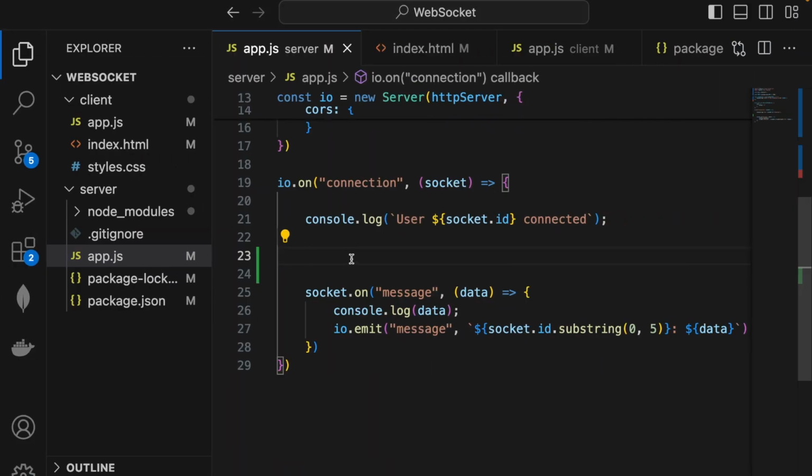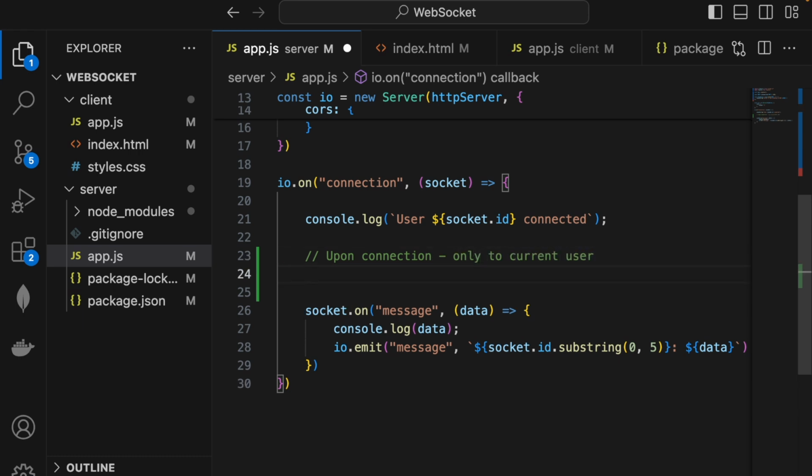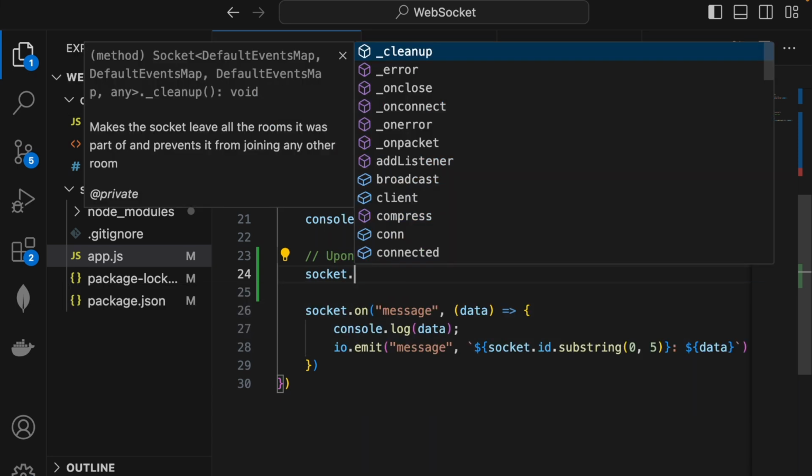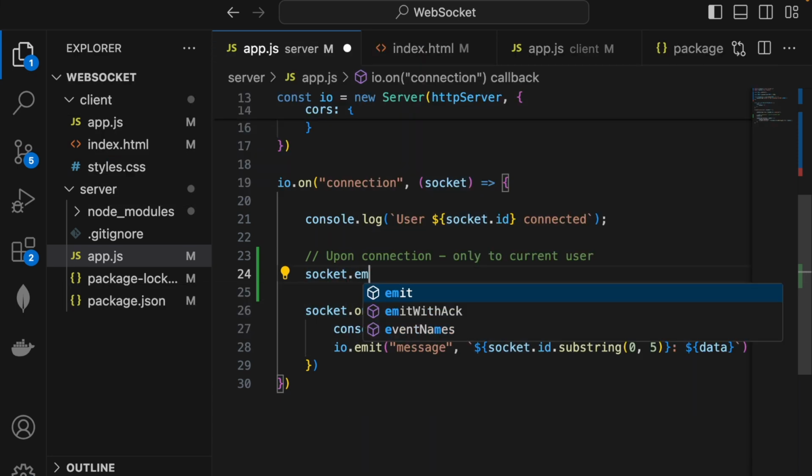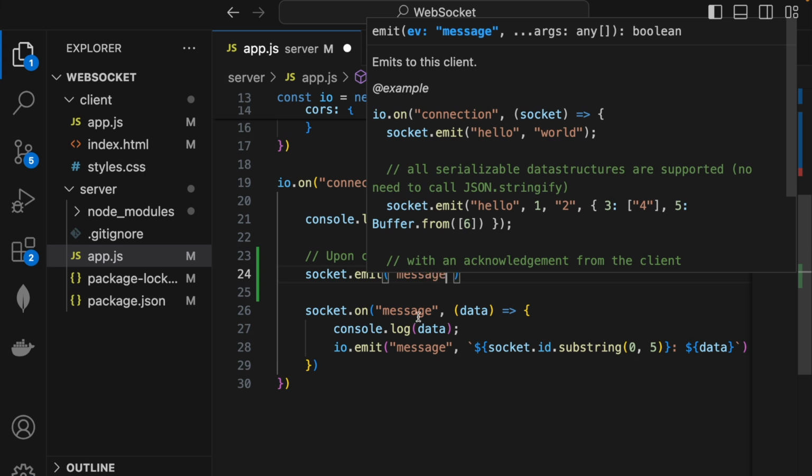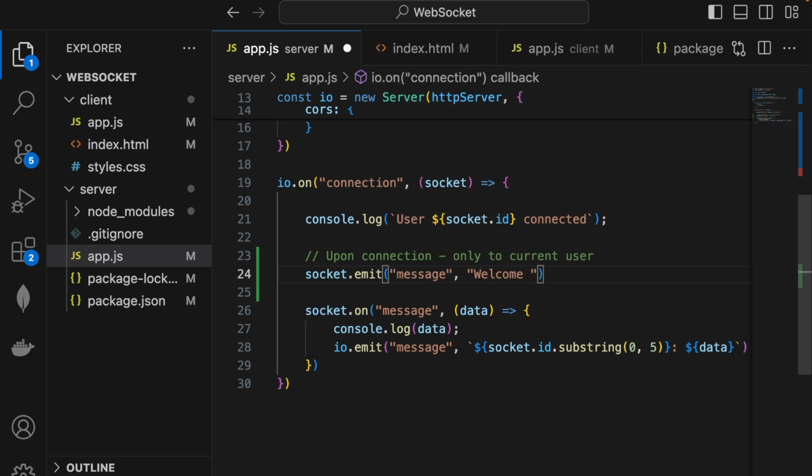Okay, so let us do that. Let us do a comment right here, upon connection, right? And we can also say only to current user, right? To achieve this, we can use the same socket keyword right here and then emit a certain message. And for the actual message, we can say "Welcome to chat app."